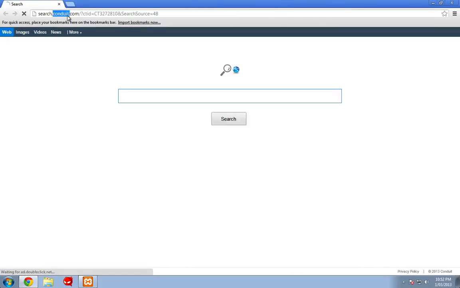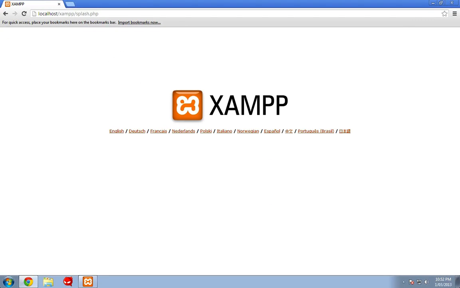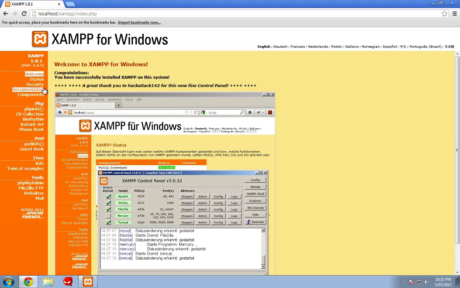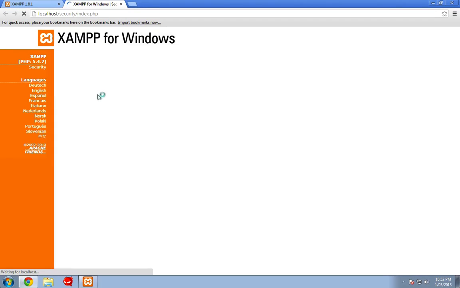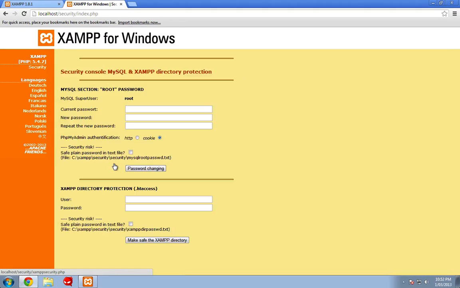From there, you want to go into localhost. Then it will come up with this splash page. You want to click your language, which I hope is English for this tutorial purpose. Click security here, and you want to click this link here. The password, you can have anything, but for this tutorial I'm just going to write test1.